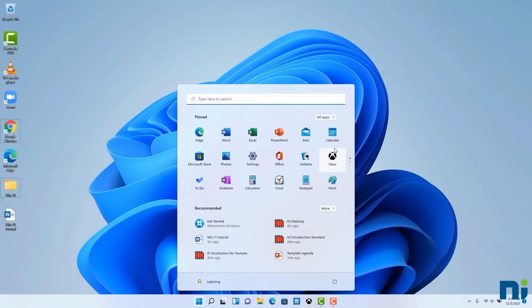So go ahead, click on your start menu. Go ahead and remove some pinned applications. Click on all apps and go ahead and add some of your favorite programs by right-clicking and pinning them to your start menu, and come right back.